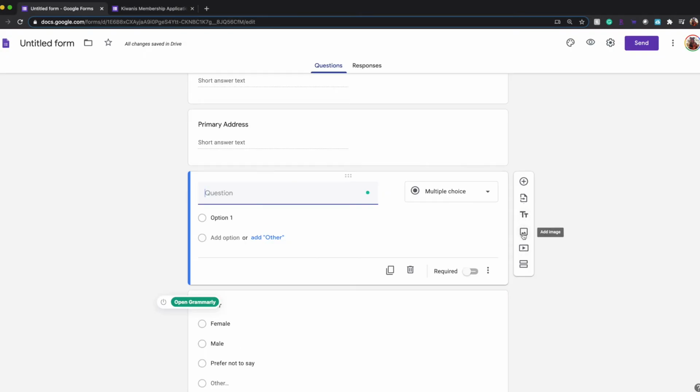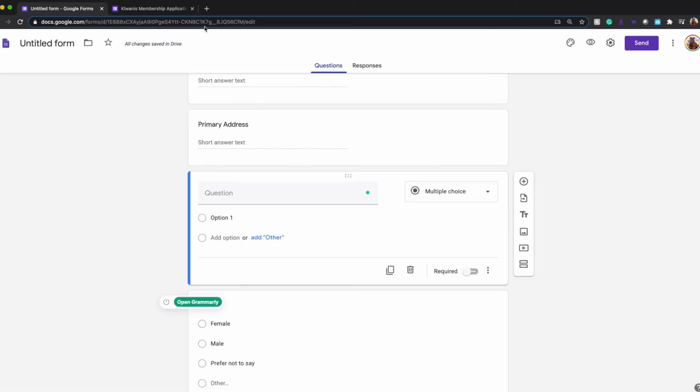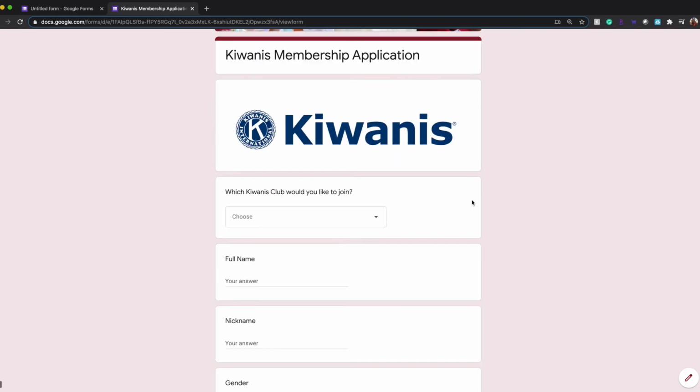also right here, I could click add image. When you click add image, you can browse for the image you want. So that is how I added in this Kiwanis logo right here. And so this is my membership application.